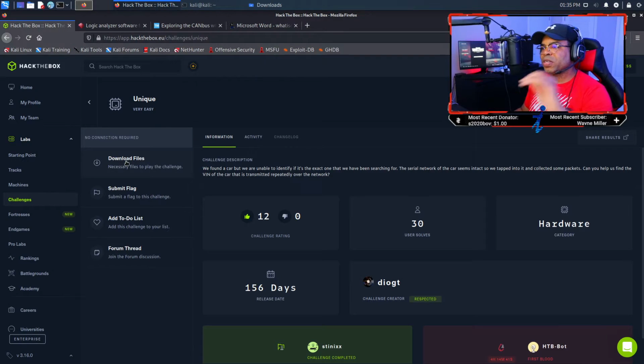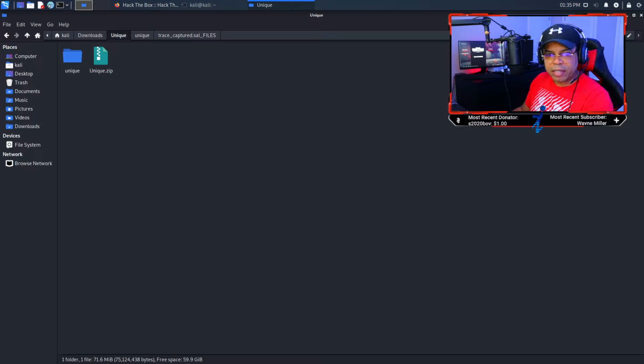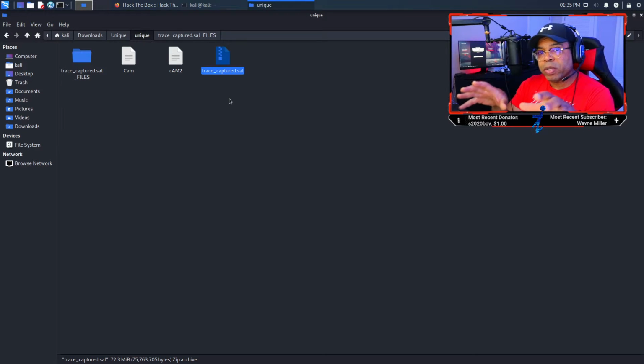So the first thing you want to do is download the files, and we've already downloaded the files. I'm going to be referencing my script over here. I'm going to jump into the folder where the files are, a folder called unique. And you see there's another file right here. This is a .cell file. I had no clue what a .cell file is.